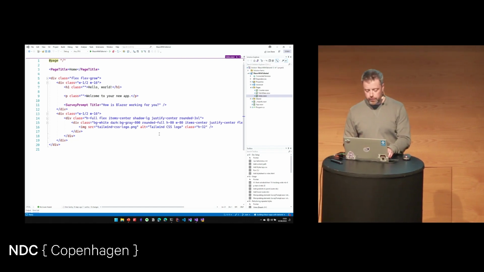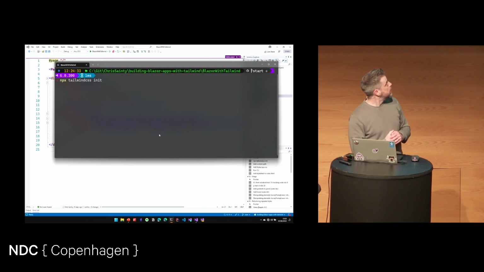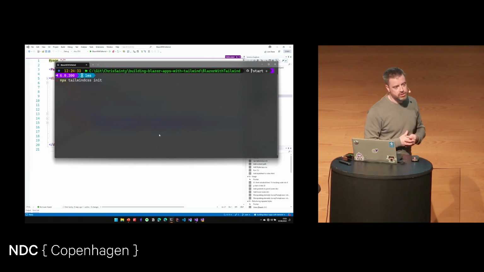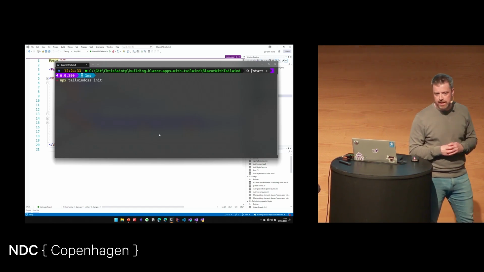So I'm going to start off by jumping over to my terminal. I'm going to run this command initially, in the root of that project, which is that npx command I was talking about earlier. So npx tailwindcss init.